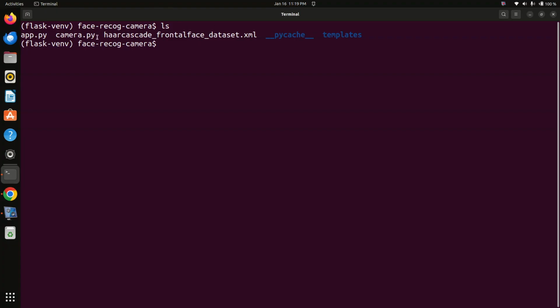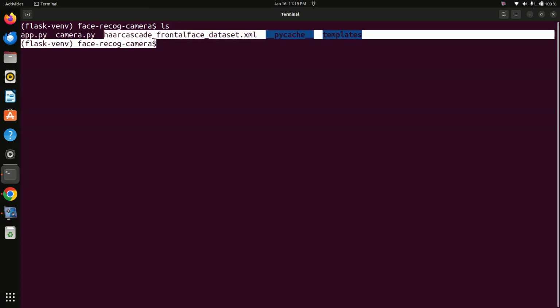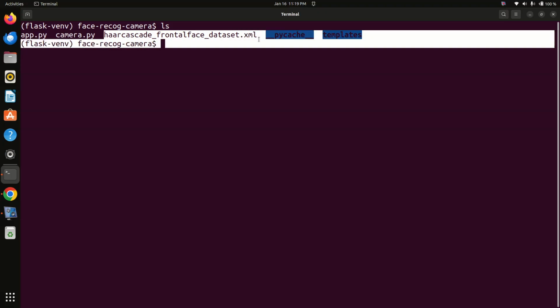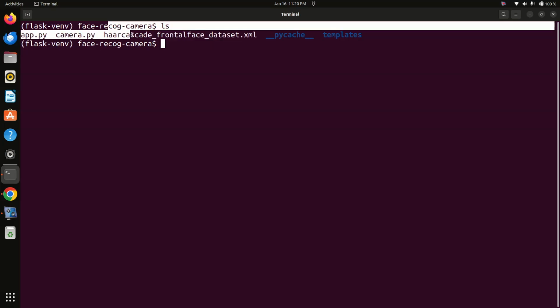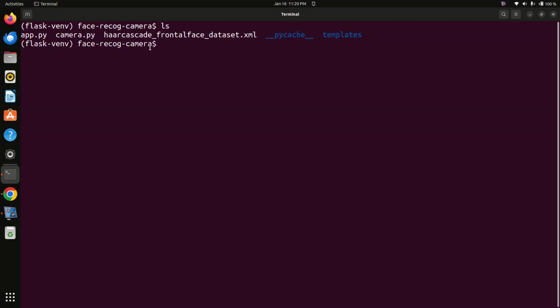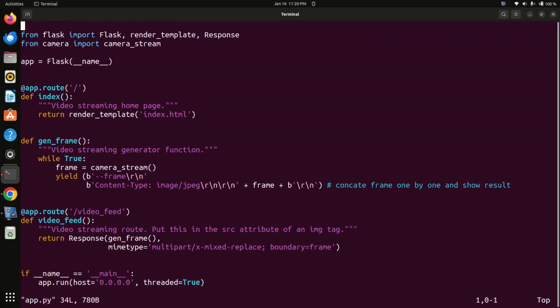Just as I told you, this Haar cascade frontal face dataset file is needed for recognition of face from a camera. So the webcam is started and the face is recognized using this file. Then the camera, since we are going to capture the live image, and I will show you the file app.py.